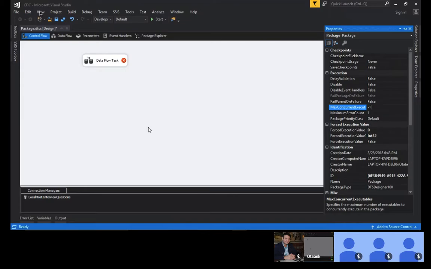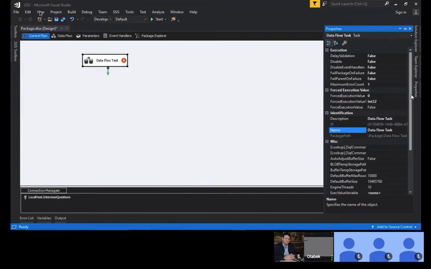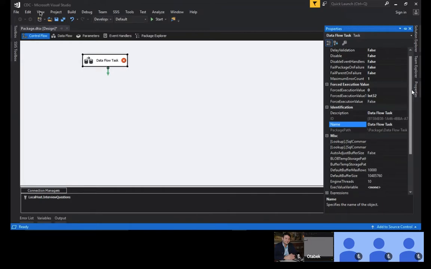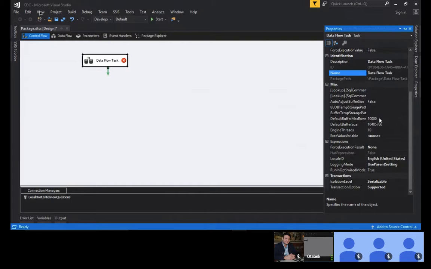Can you go to the data flow? Right-click, properties. Another thing, can you go to the bottom, miscellaneous? You see there is default buffer max rows and default buffer size. That's what you can use based on the environment you are working with, and it will also improve the performance and make it really faster.